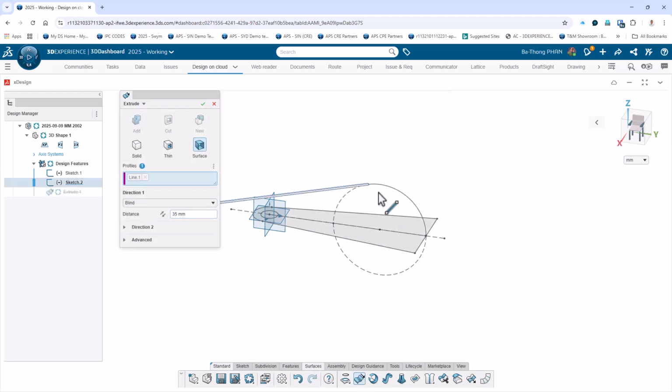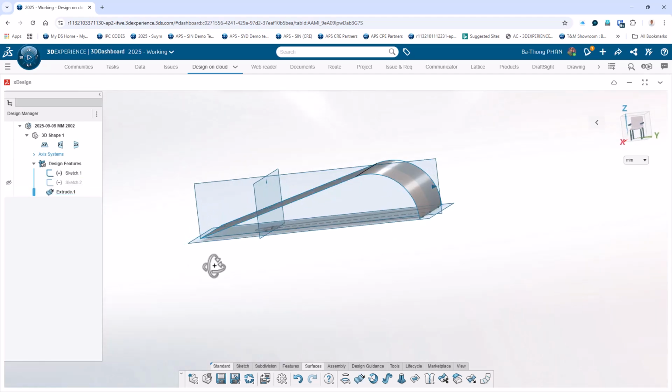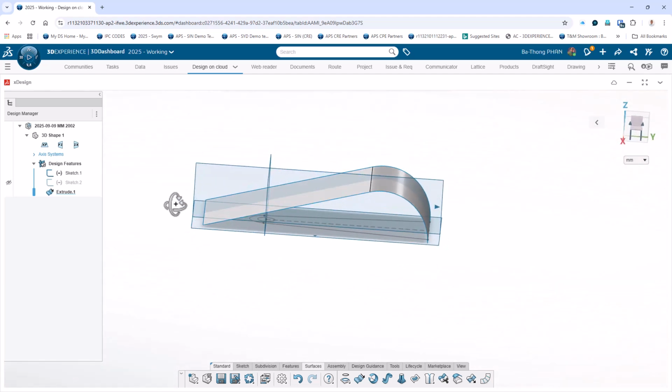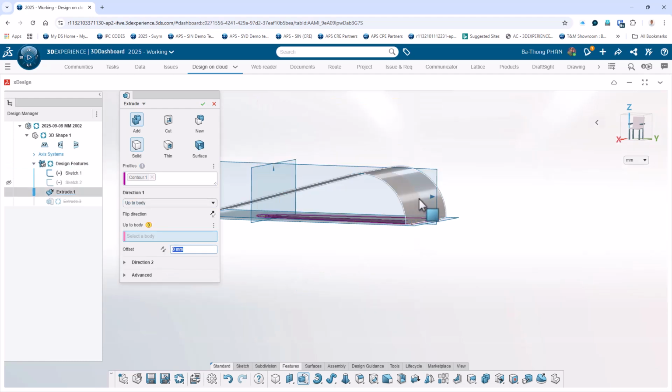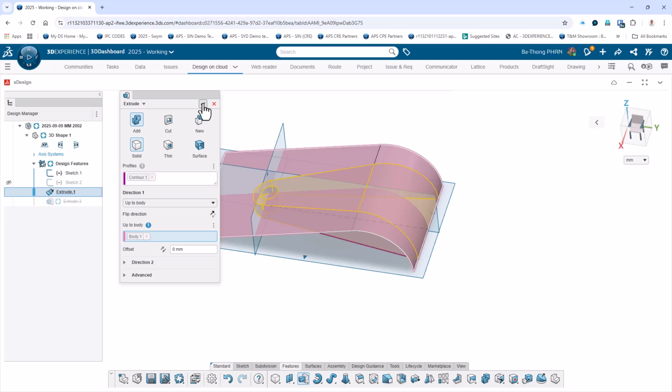I'm going to extrude this profile. It's a mid-plane, and let's give a distance of 100. That distance is not very important. So this surface is only a construction surface. I'm going to go back to the first sketch and extrude that first sketch and say up to the body, and that body is that surface.